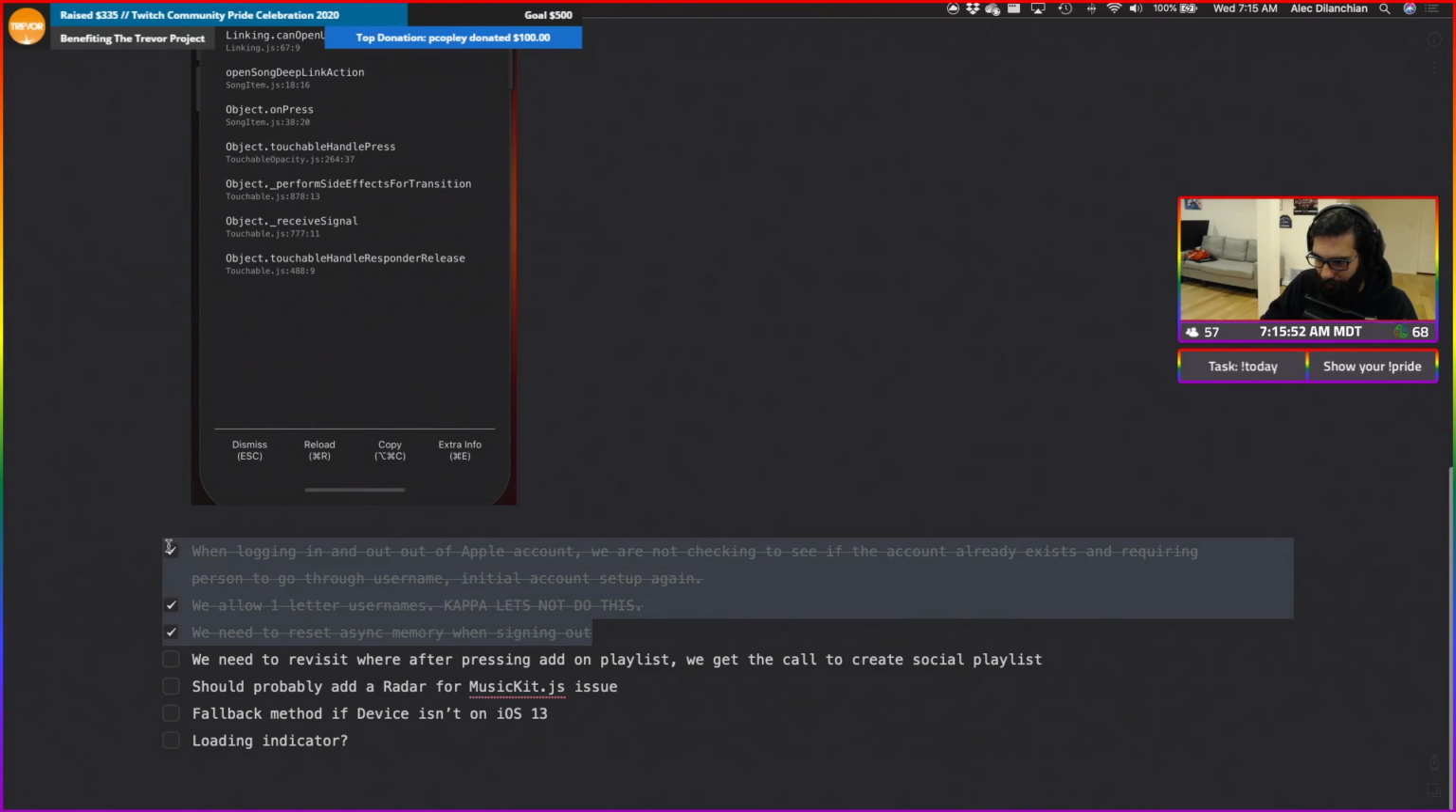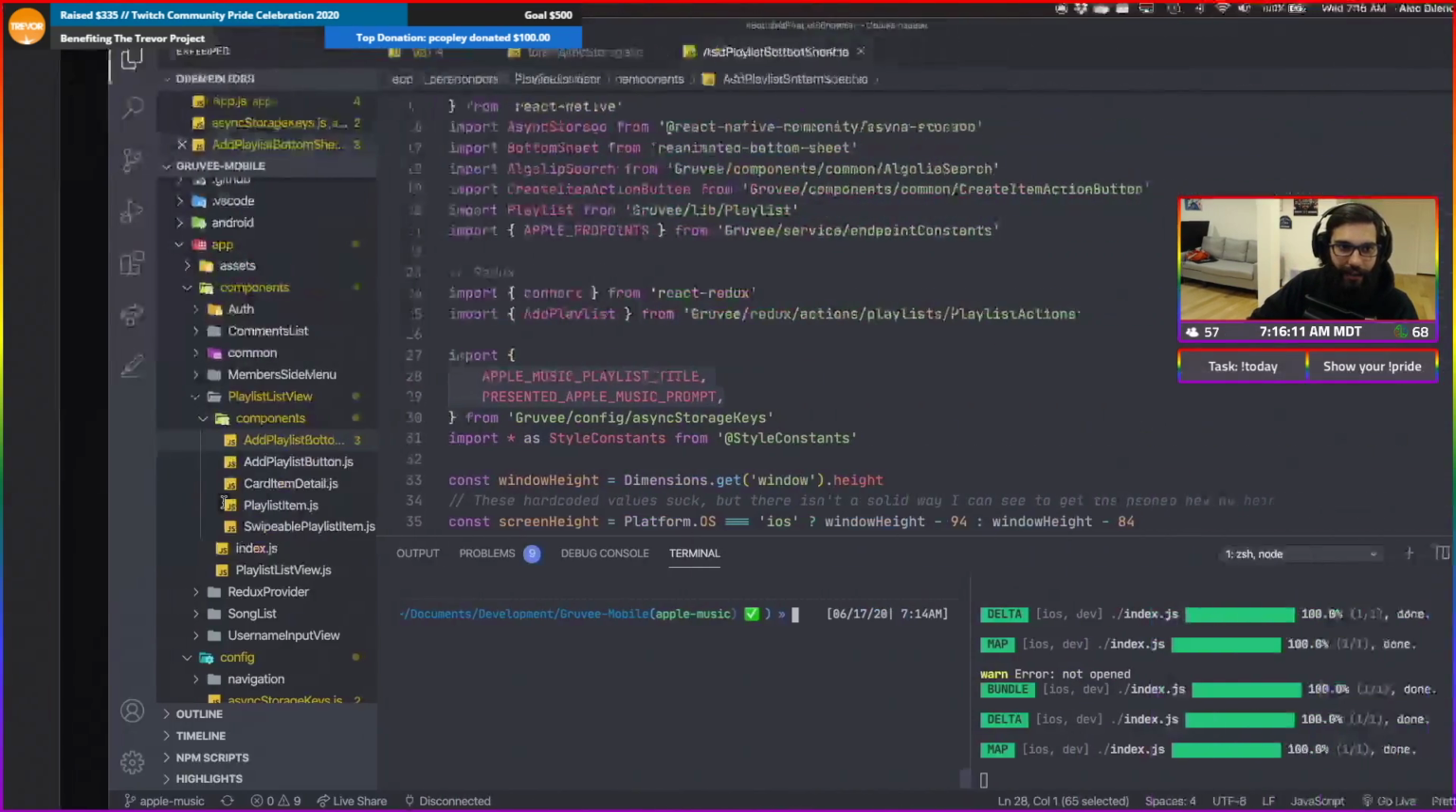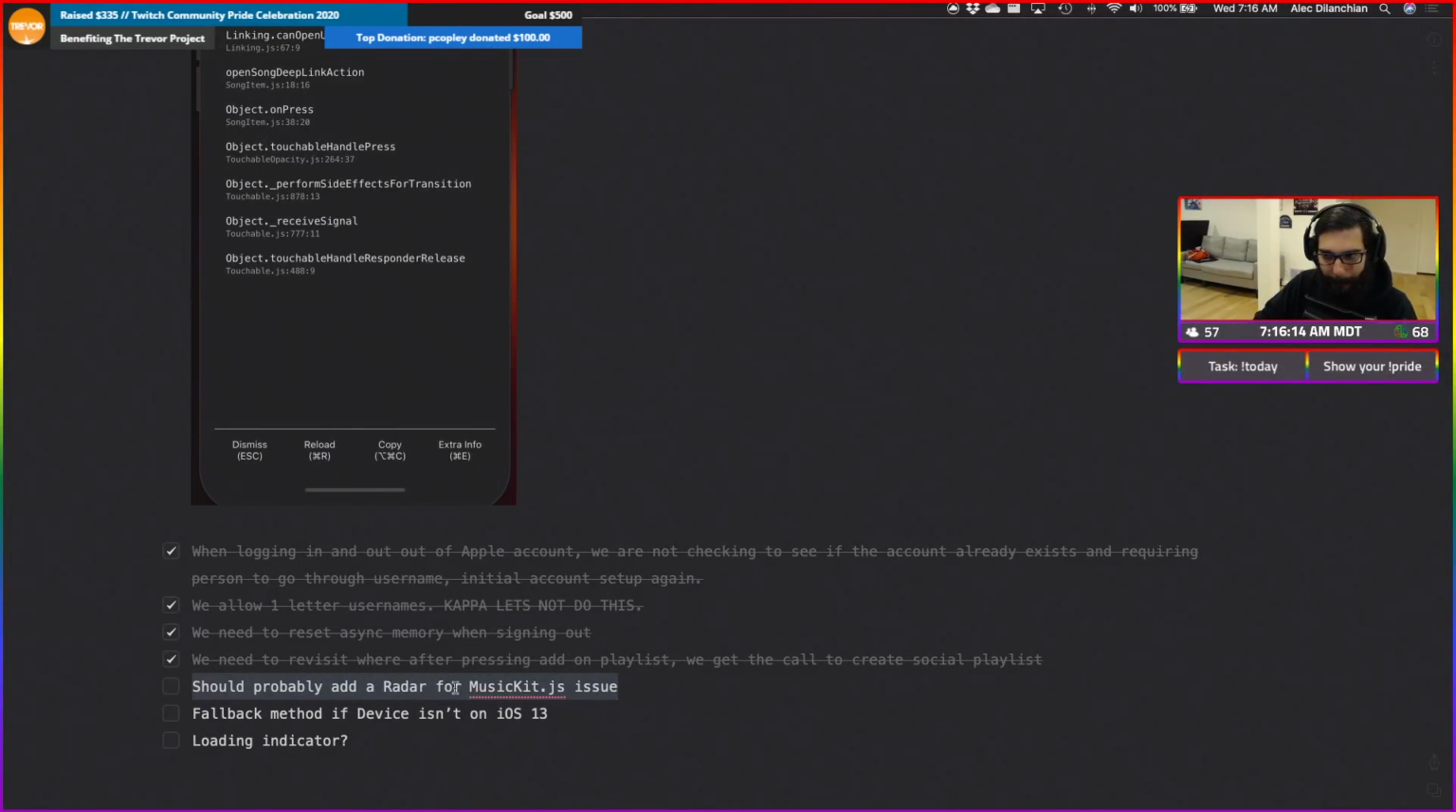Okay, cool. So another bug down. We need to revisit where after pressing add on playlist, we get the call to create those playlists. We already fixed that, so that's awesome. Probably should add radar for music kit issue. Music kit issue. What was the issue? Oh, right. Yeah, we probably should do that. That'd probably be pretty helpful.